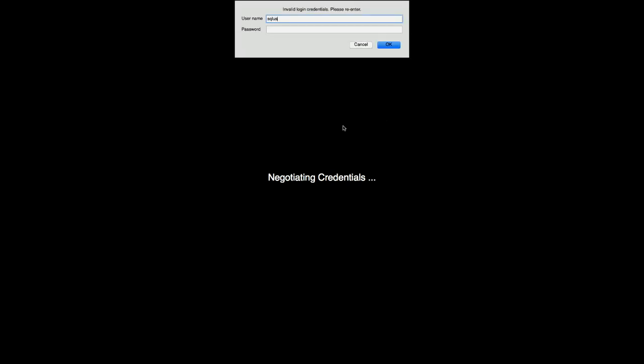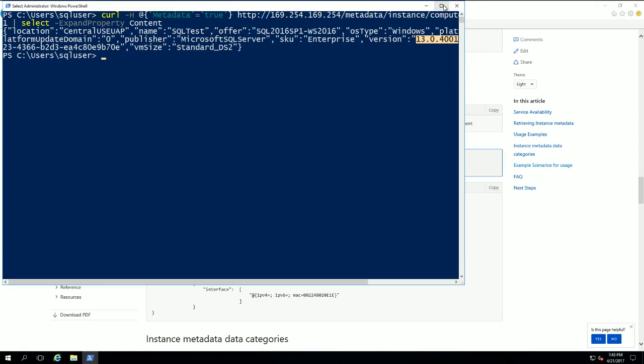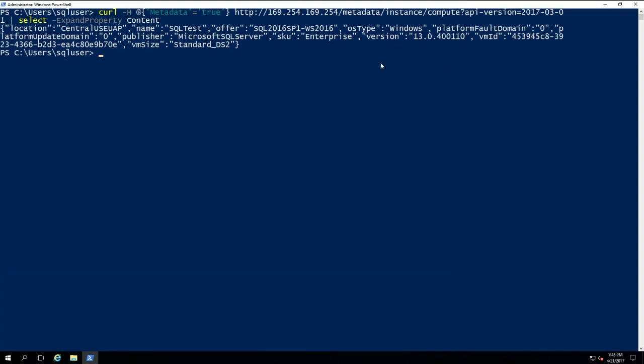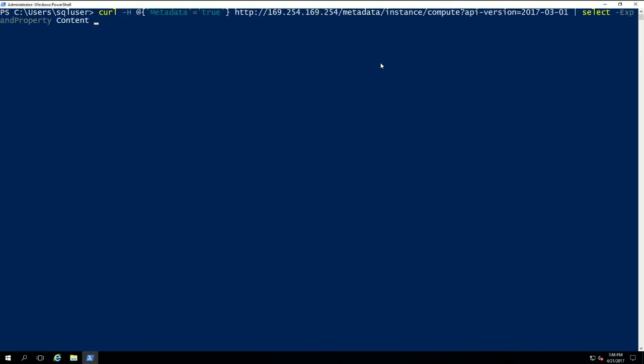I'll remote desktop into my VM, and once the VM comes back up, I have a PowerShell window, and you can use curl, which is an alias to Invoke-WebRequest, to get information about the VM's metadata. The call is very similar to what you have seen on a Linux machine.